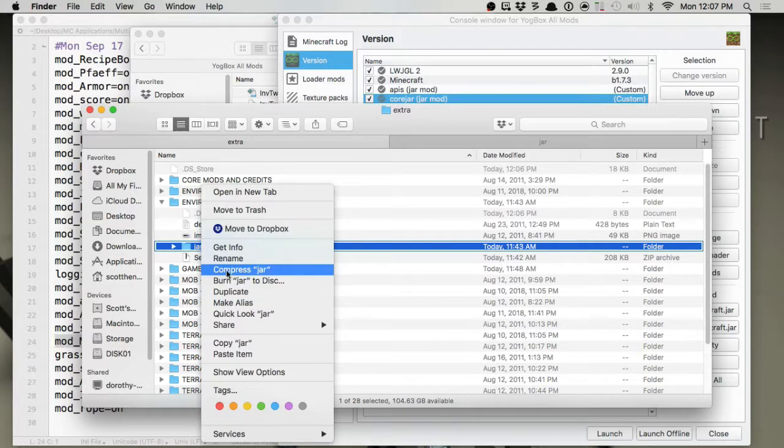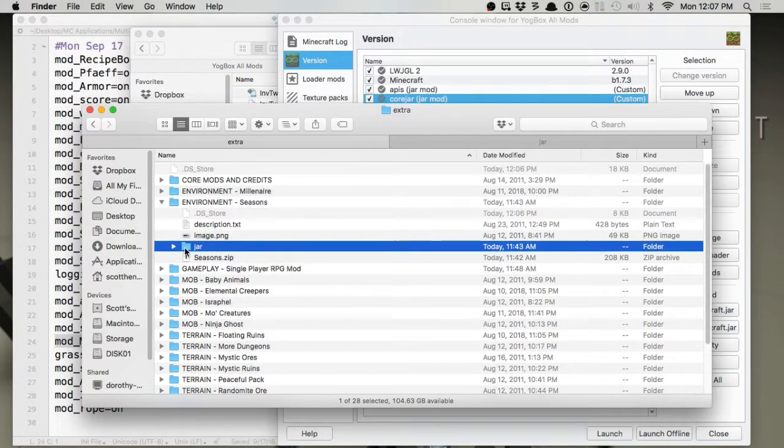Now on the Mac, it's compress jar. In Windows, it's add to archive, or make archive. There are several different ways because there are several different kinds of software that can make a zip file. You could do a shortcut on the desktop, but there are all these different ways of doing it. You need to learn how to make zip archives on your computer. That is key to what we're doing here.